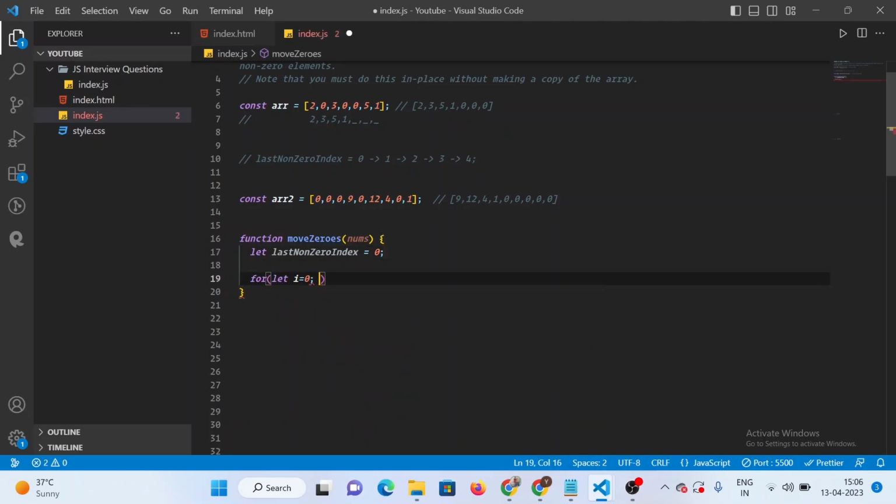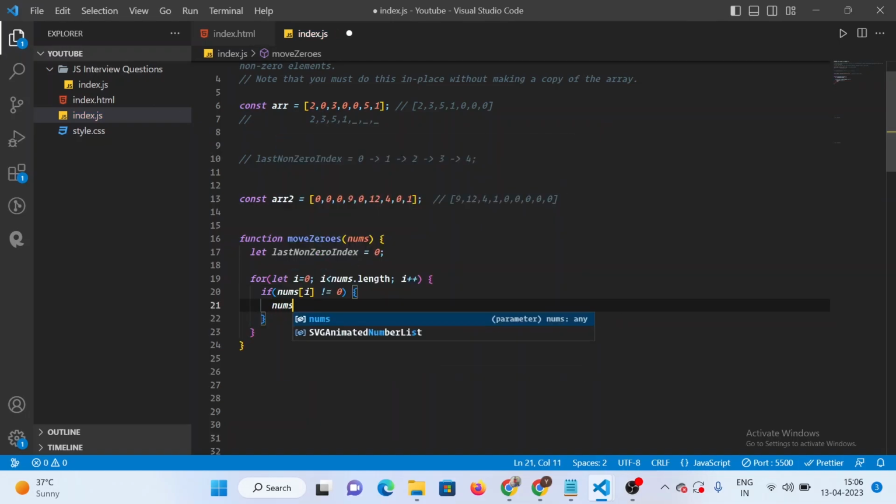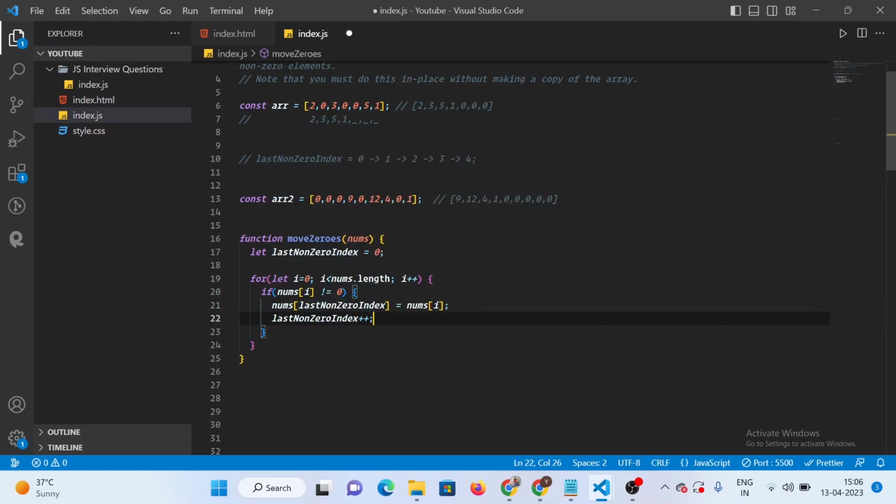Now I will start looping over the array, i less than nums.length, i++. We simply have to check if nums[i] is not equal to 0. If it is not equal to 0, I just have to store this current element at this index, right? nums[lastNonZeroIndex] should be equal to nums[i], and I have to increment this last non-zero index by 1, which signifies that next time whenever I get a non-zero element, I have to store it at the next position, right? After this for loop, I will be done with this part.